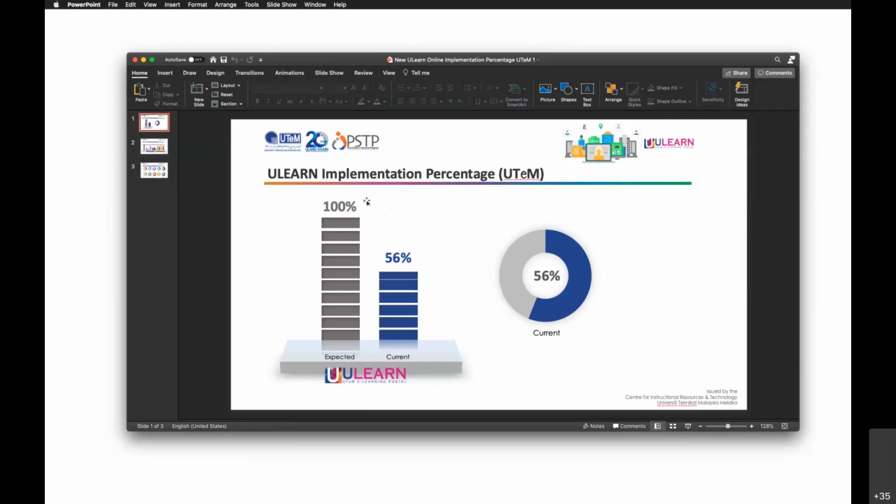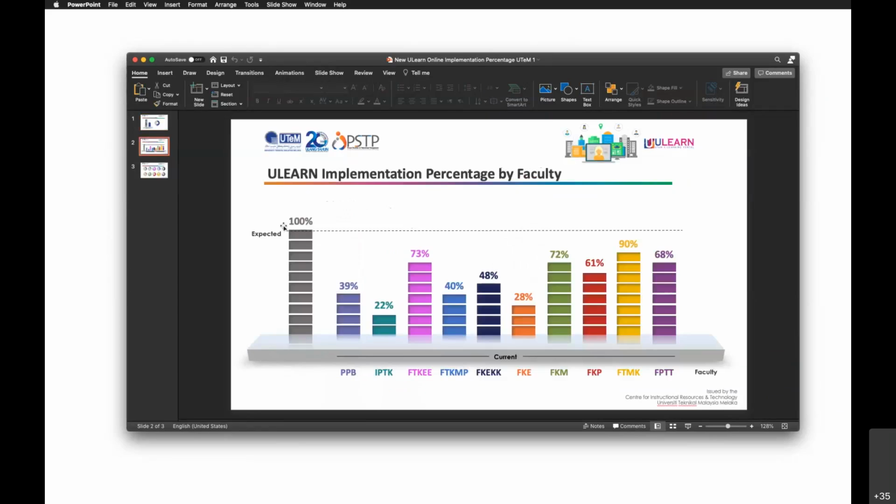Overall, the percentage of implementation of the proper minimum requirement for content for online delivery is only 56%. So if we go by faculty, we expect each faculty's course page to be 100%, but we cannot count 100% because certain faculties share the course page. If you look at PBB, we only have 39% penetration of implementation of ULEARN. IPTK is only 22%, FTKEE 73%, FTKMP is 40%, FKEKK 48%, FKE 28%, FKM 72%, 61% from FKM, and FTMK is 90%, and FPTT is about 68%.